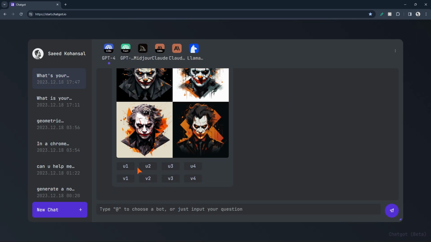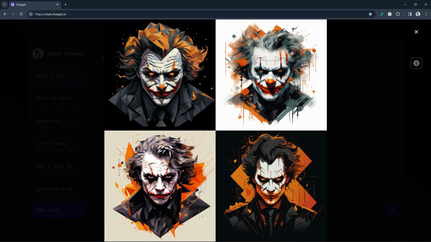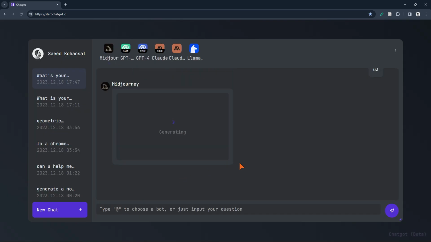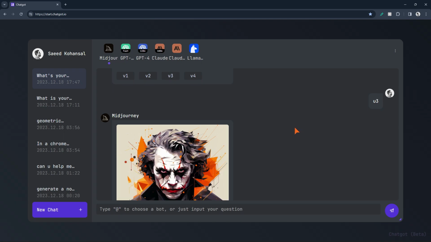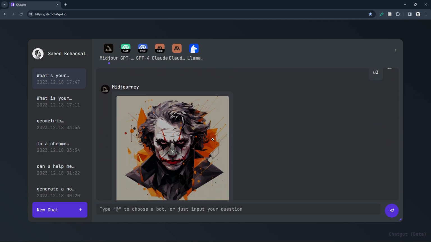Below the generated image, you will see 2 types of buttons, labeled U and V. Clicking on U will generate your target image in a larger size, while clicking on V will generate new images based on your target image. So, this is the logic of image generation. Let me show you an example of U. This is my target image, and I want to generate a larger version of it, so I should click on the U3 button. Very well, as you can see, it generated a larger version of my target image.